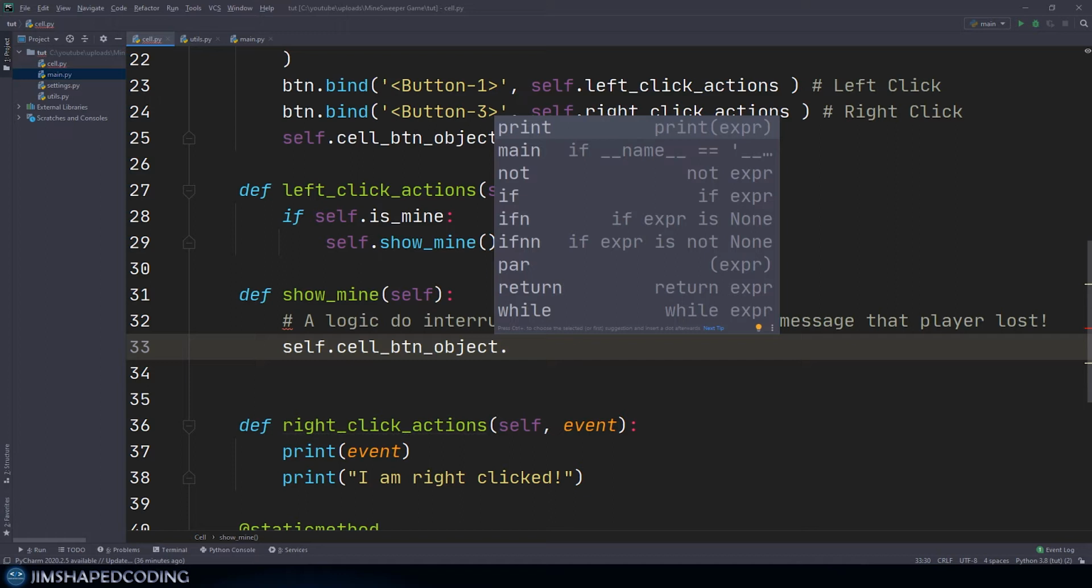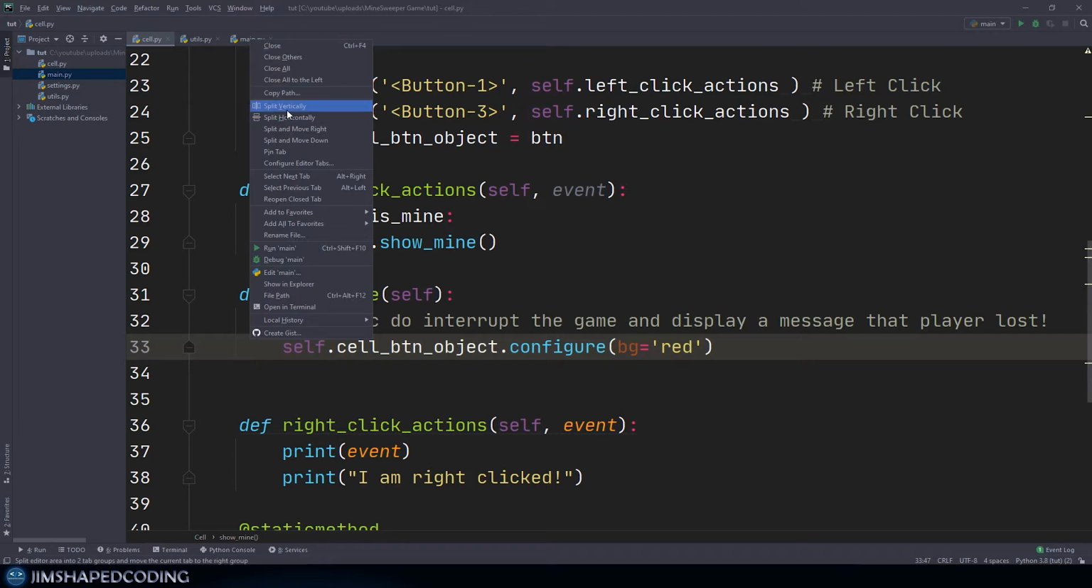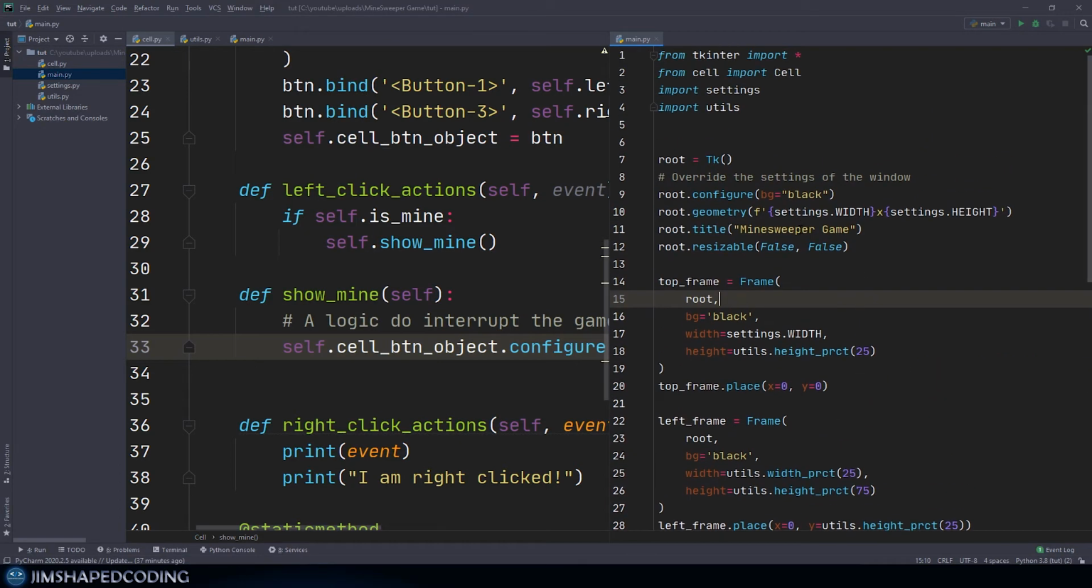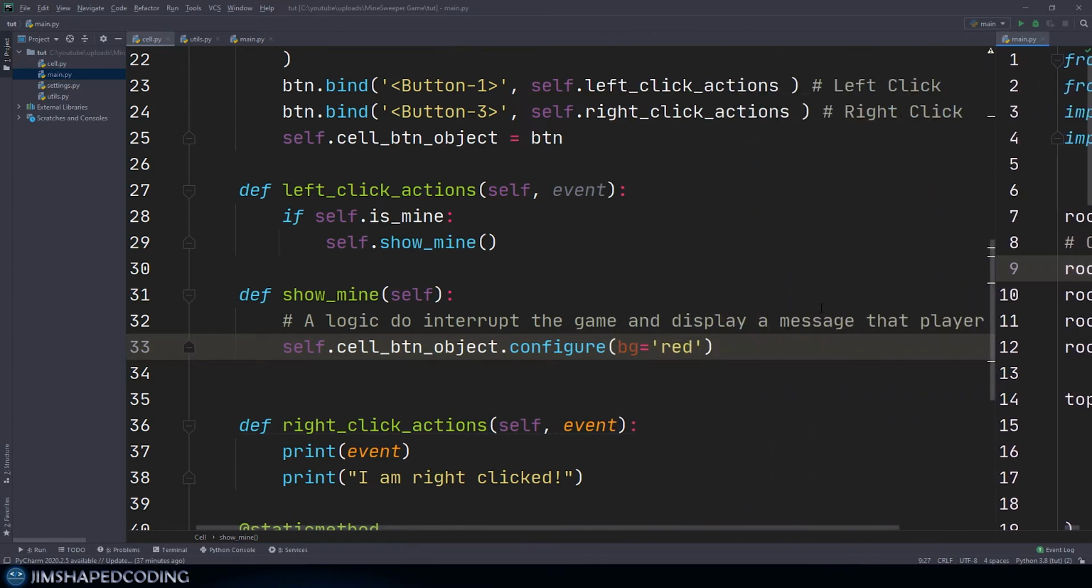So if you remember, when we use tkinter objects, we can use this configure method, which will be responsible to configure our elements. As an example, I can go ahead and say here bg equals red. Now that is equivalent to what we have done with the frame. Let me show you that by splitting vertically. You can see that we took our window here and we used dot configure bg equals black. So what we do here is an action that is quite equivalent.